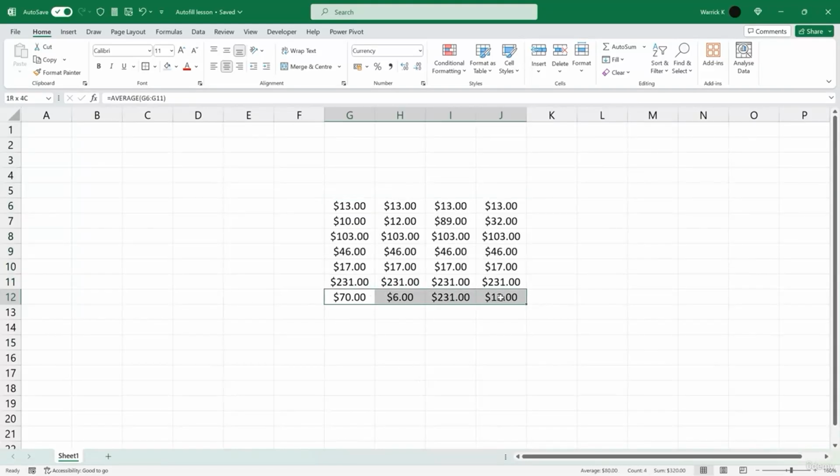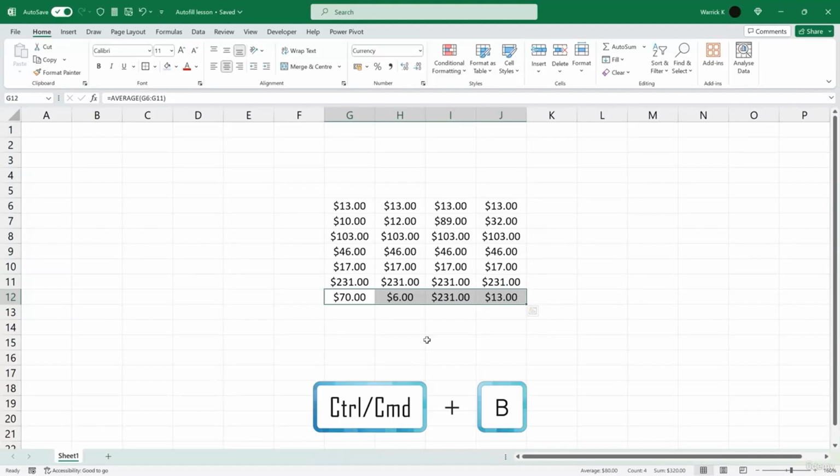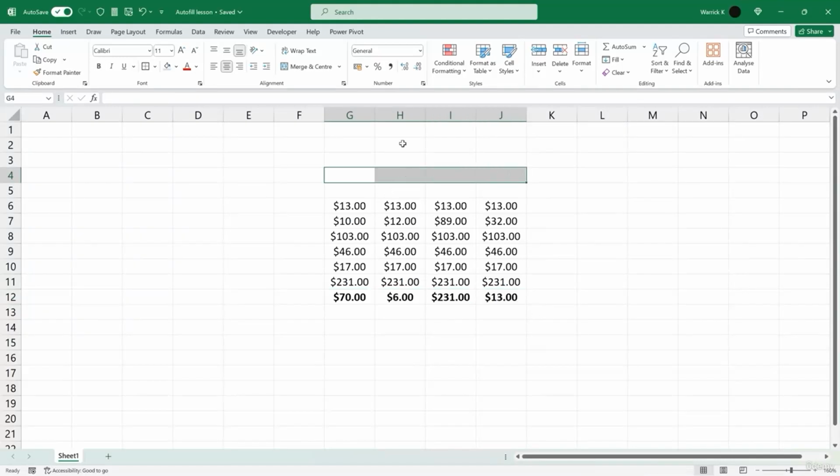Then I'll select these figures here, which are basically like totals. I'll use the keyboard shortcut Control-B to make them bold. And the last thing to do is just to give this data a nice little title. So I'll select these cells here, click on Merge and Center because I want one larger cell. That'll be my title there.